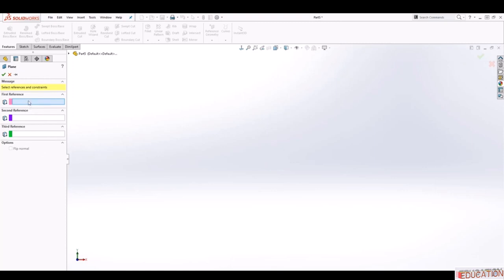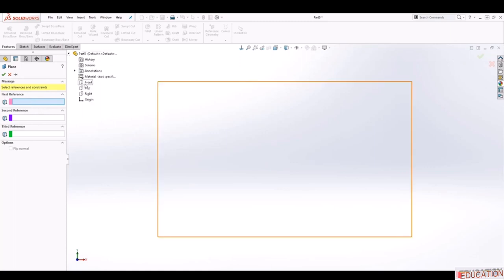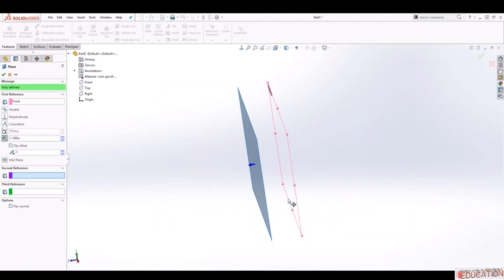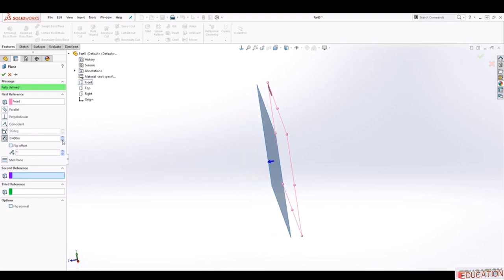So let's say we click on this drop down and select our front plane. By default, SolidWorks is going to make the plane parallel to the first plane you select. So now we are telling SolidWorks this plane is 1.1 distance from the front plane. As you can see, we can increase this number and decrease this number, and that plane goes back and forth.